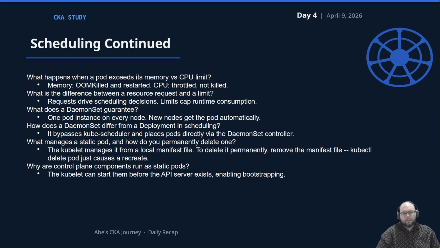Now, why are control plane components run as static pods? The kubelet can start them before the API server exists, enabling bootstrap. So think of it like this: a circular dependency issue, right? You're trying to bootstrap a Kubernetes cluster. You don't necessarily have all the components started, right? So the first thing you have is the kubelet. The kubelet then allows you to define your control plane components as manifest files in the path that we mentioned earlier, and it will monitor that path and start your components, thus enabling the bootstrap. So that's why the control plane components are run as static pods.